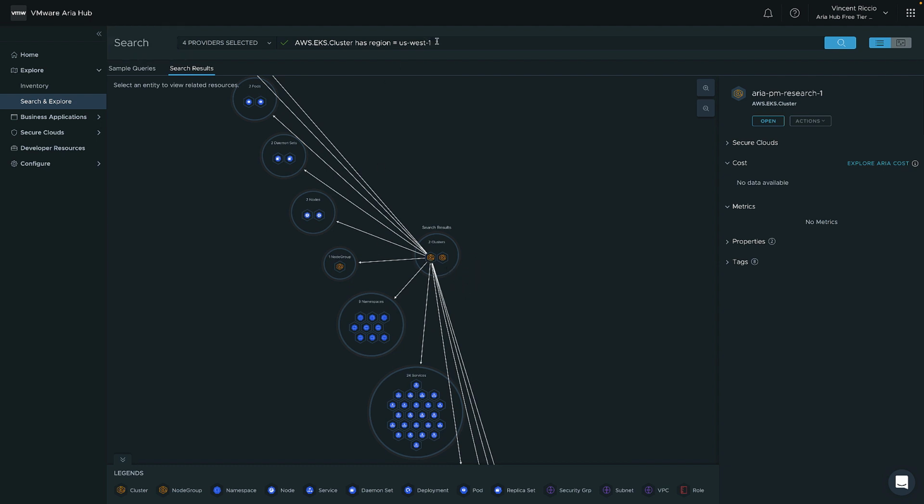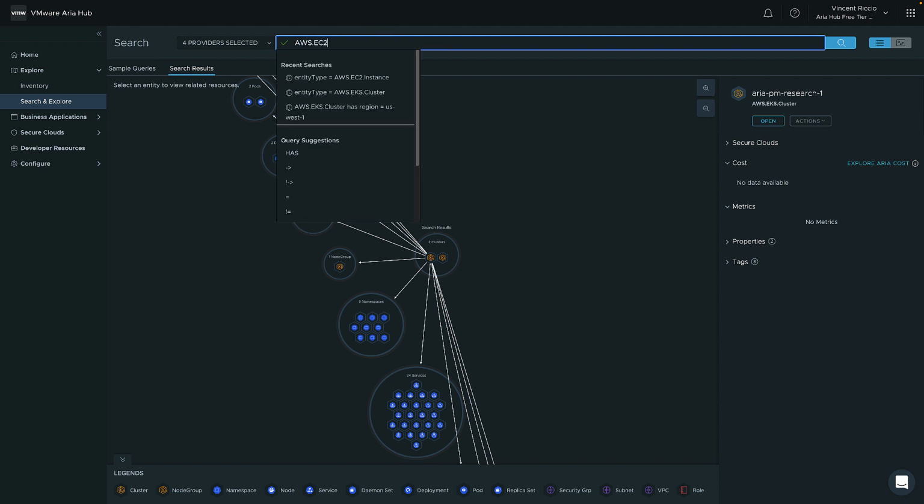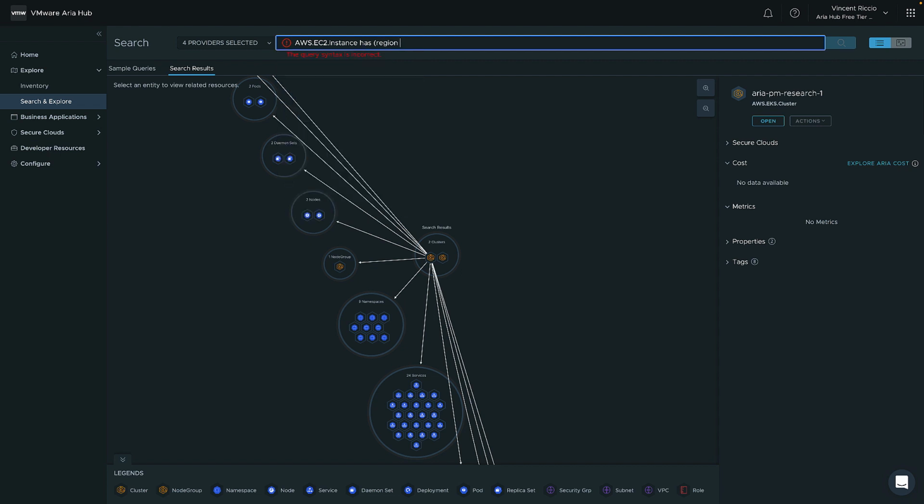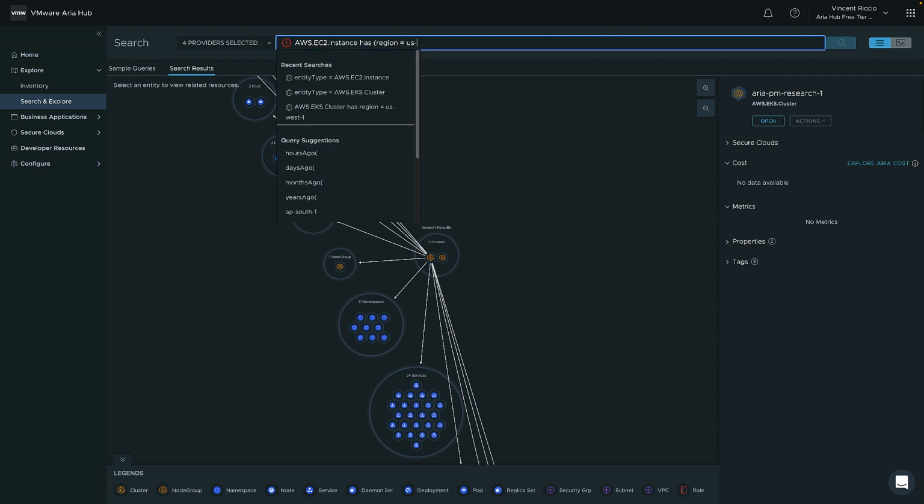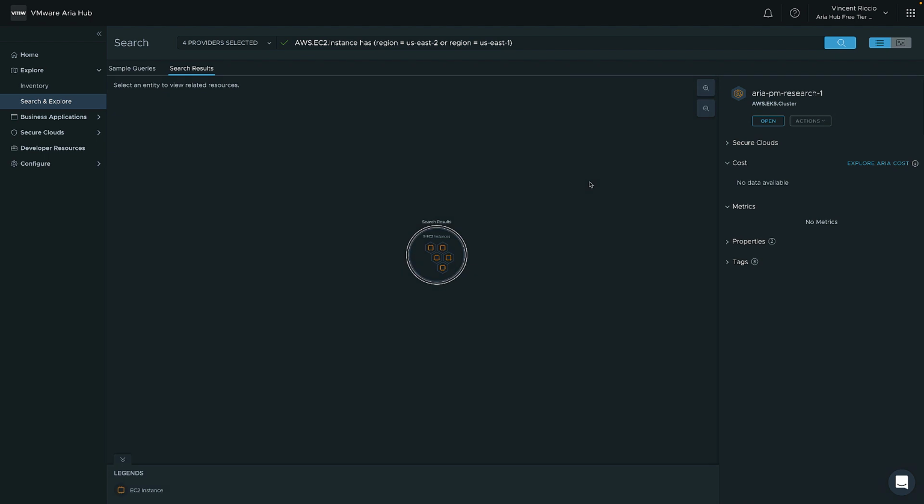Now, the other thing that we can do is we can also use some logic as well to say, and, or, has, things like that. But I could also do something like AWS EC2 instance has, and let's say I want to look at EC2 instances across two different regions. I could do something like region equals US East 2 or region equals US East 1. And what this will do is this will show me EC2 instances across both regions.